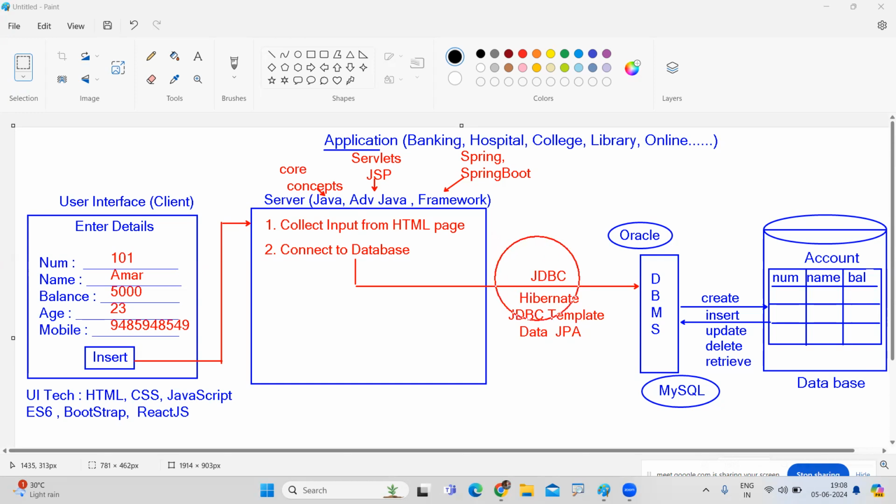Sir, what are all these things? Can you please explain the differences? Separately, I'll explain. Now you will get confused. Data JPA and REST API are there. All these things we are going to cover. We are connecting to the database. After connecting to the database, we are inserting the details through this connection, all the details we are inserting.